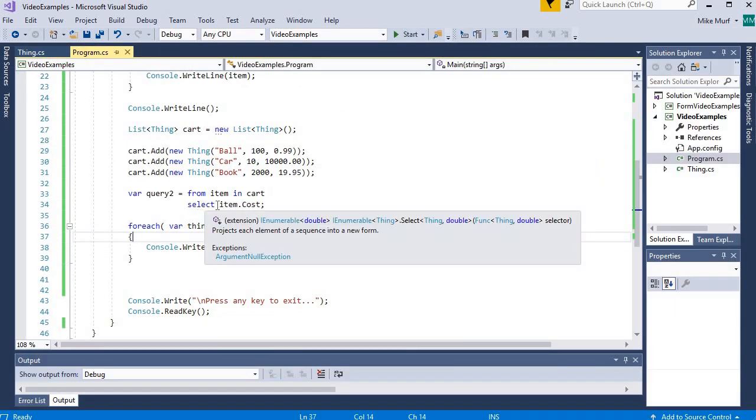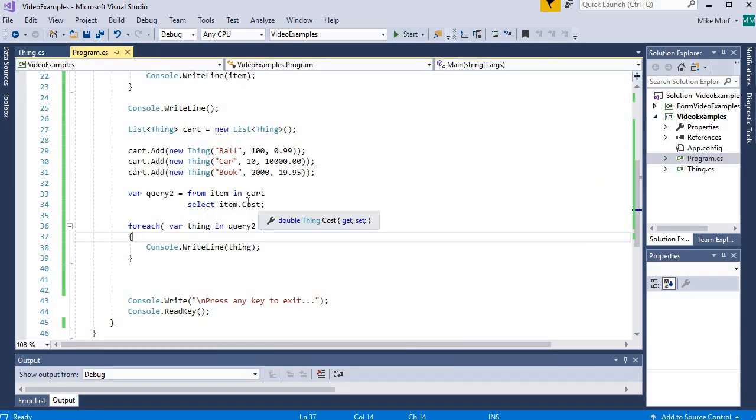So again, the select statement is very powerful. It lets me take which component from the query that I want to store into this query. So what data type, what piece am I actually storing in my final output?